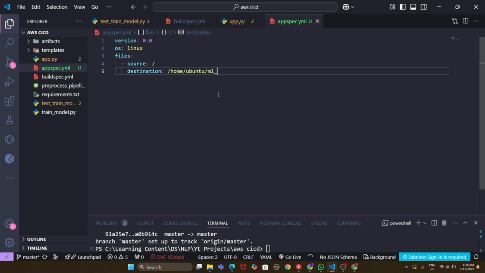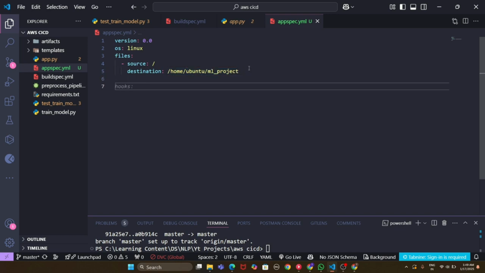Ubuntu/ml_project. Okay, so I think you can remember, right, in our EC2 instance we have created this folder. So source, in our case source is the GitHub repository from where we have all the codes. Destination, this is the path, this is the folder that we have created, right? So all the codes that it has from GitHub, it is going to paste in this folder. Simple, that is what it means. Now we are going to create hooks.